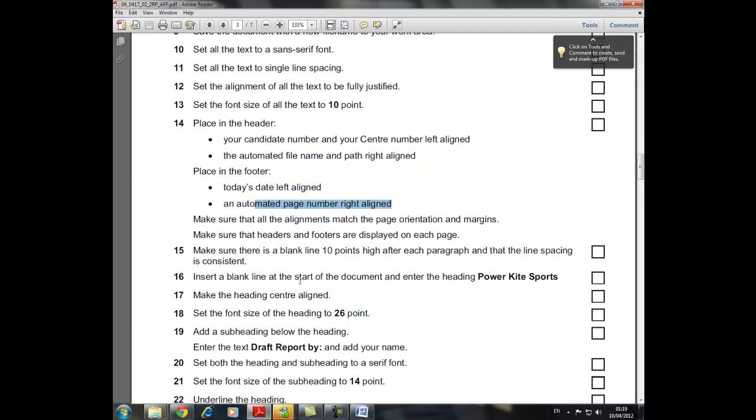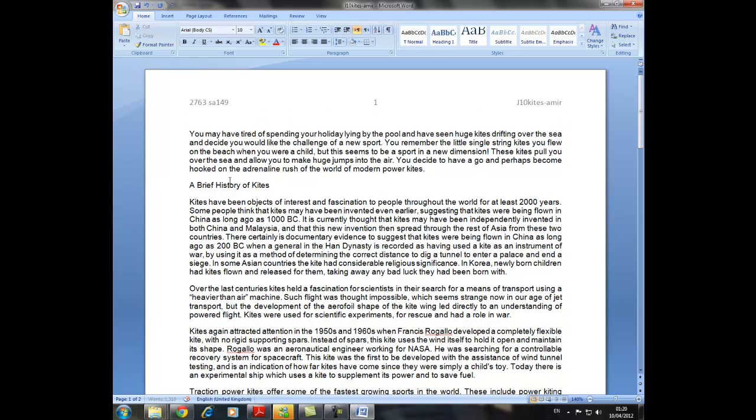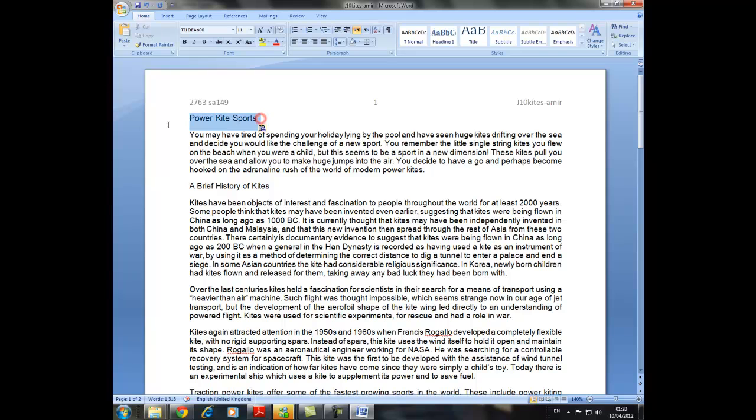Insert a blank line at the start of the document and enter the heading PowerKite Sports. Click enter and write PowerKite Sports. Make it center line because that's what the next question would say. So you have to make it center aligned. 26 points.